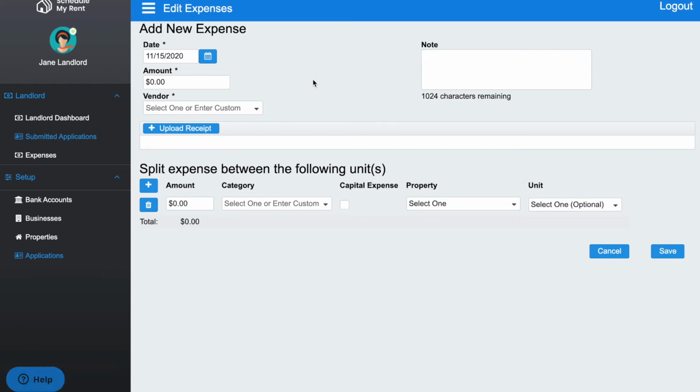What you're able to do now is you enter the date of the expense, the amount, let's say it's a $100 expense, and let's say it is the yard guy that is cutting the yard at maybe 2 different places. So here you can take a note if you'd like. So mowing yards, or whatever the expense is.